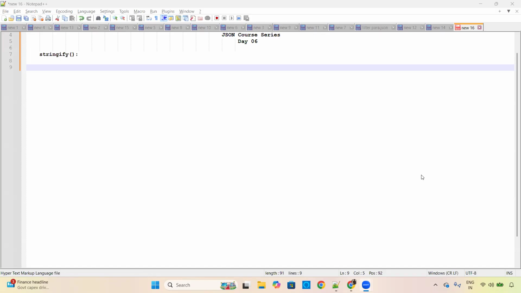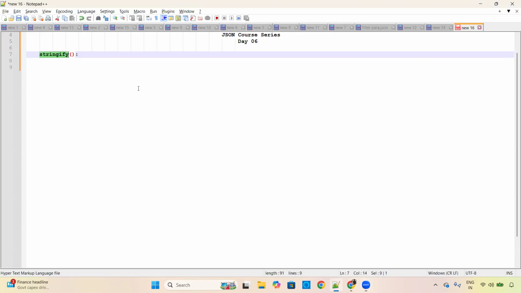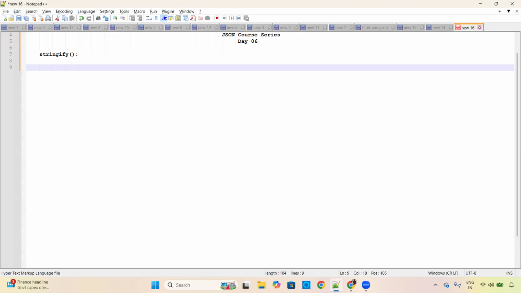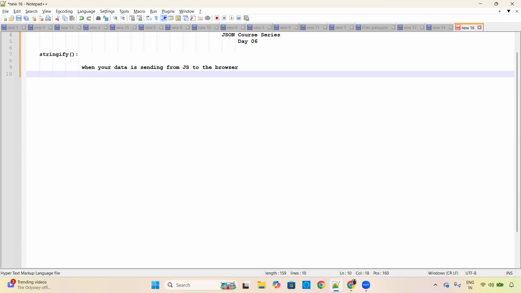And today in day 6, we are going to learn another method, that is stringify. So what is the purpose of the stringify? Now, when your data is transporting, or you can say sending, from JavaScript to the browser, then we have to use stringify. Okay. Now this means what?